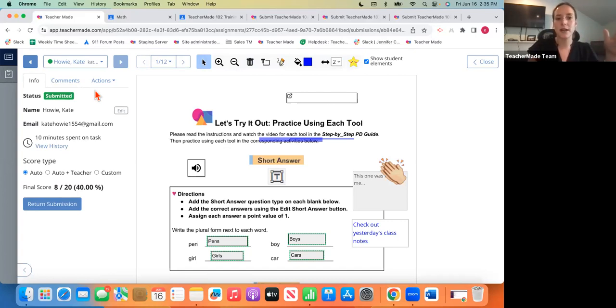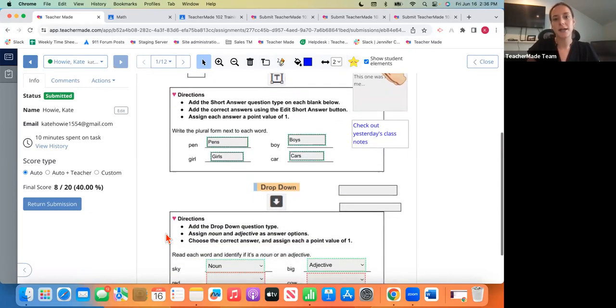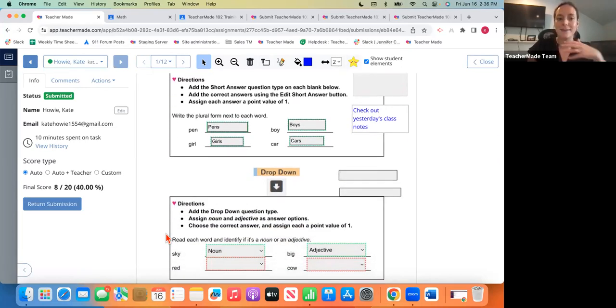And I say the term grading loosely. TeacherMade does auto grade everything. Obviously, a final score is here for you to see. You can always just choose to accept the final score and return the work to your students. But we always do suggest that you come through and take a look at your students' work and give some feedback here and there and make sure you're happy with the score before you return it. So on this left-hand side, you're going to see your student's name, the email they use to log in. You're going to see the time spent on task.